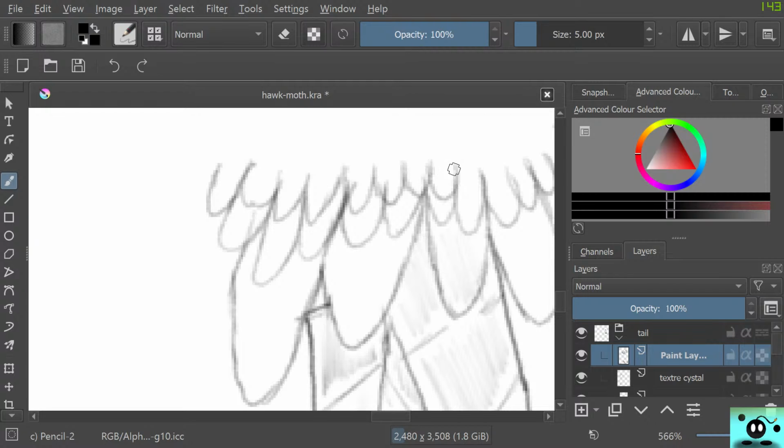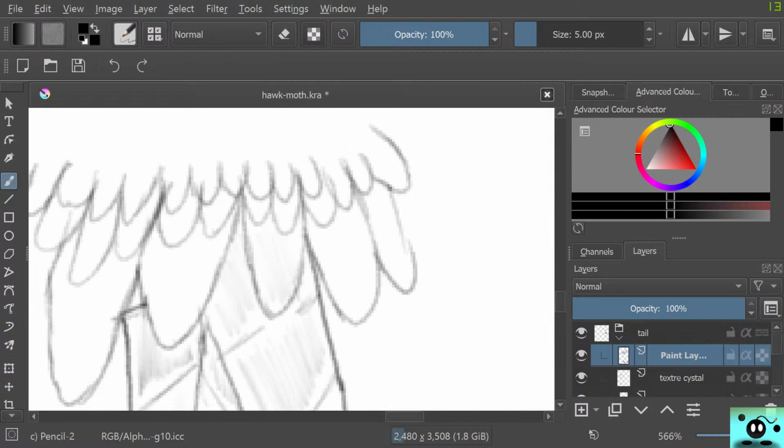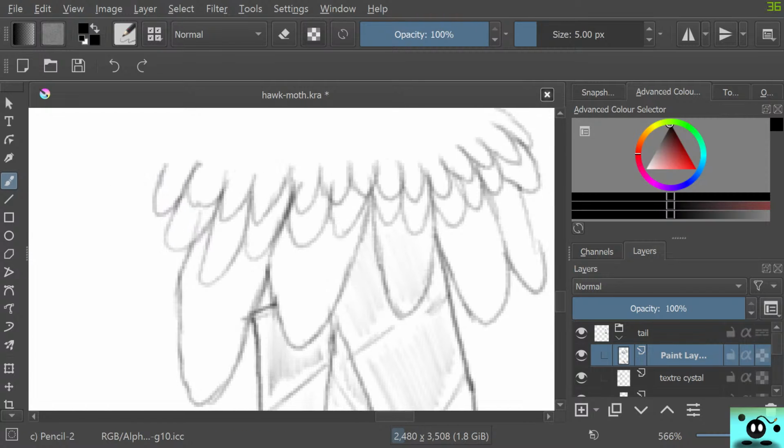Just a quick question, why did I not use pointy feathers in the first place? It's because I want to cover more of the crystals. I want to cover that. I want to make sure that they are covering more of it. So that's the idea. Anyway, let's get started on this.